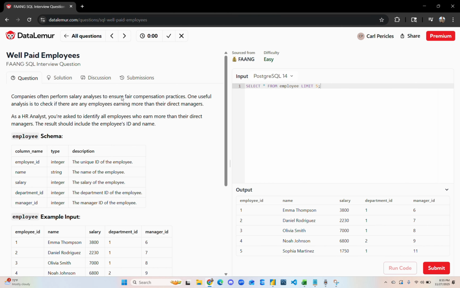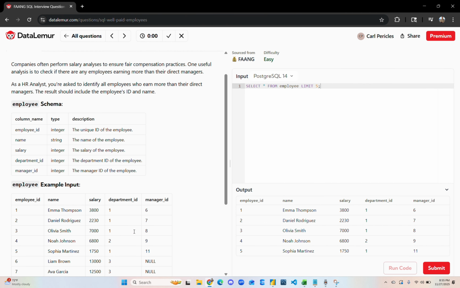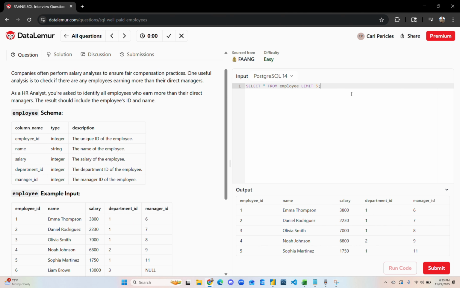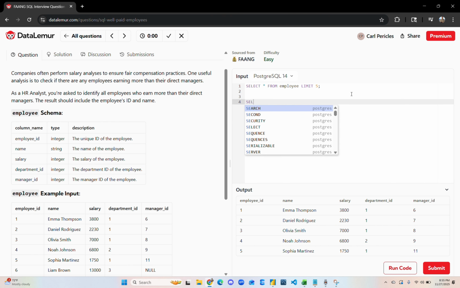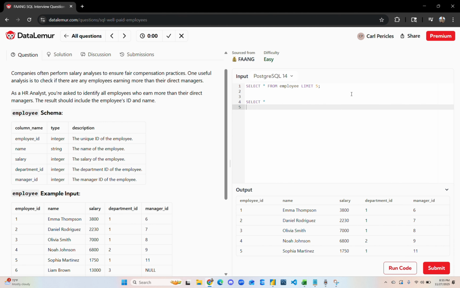Usually, like I said, I like running the code so I can see exactly what the table looks like. It's there, but it's more visually better for me right here. So we're going to select all from employees, and we're going to give this an alias of E, for employees, and then we're going to do a self join.